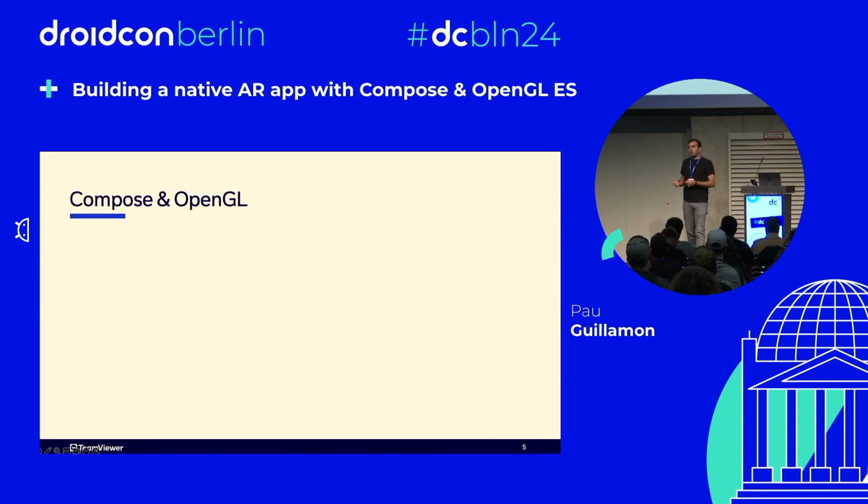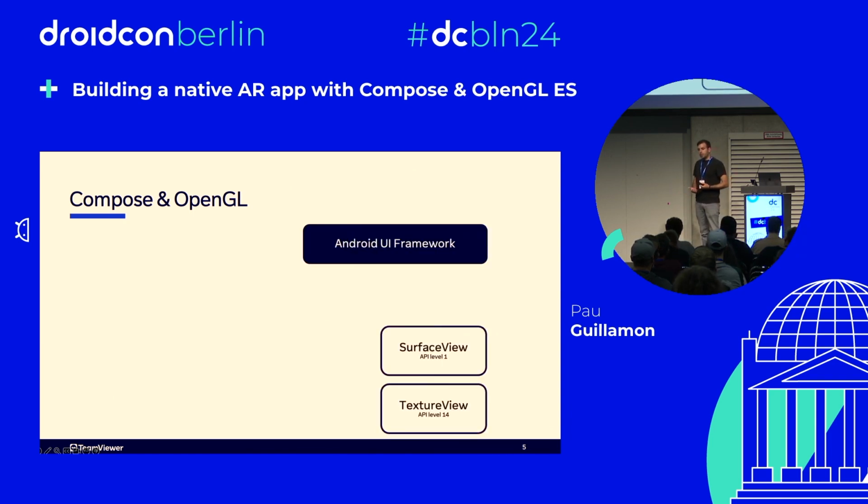OK, so how can we combine OpenGL rendering with Compose? On Android, if we want to render OpenGL, we have to do it on something that's called a surface. And the Android UI framework provides us with these two classes to get a surface, the surface view and the texture view. Both of them only give us this surface, and we have to interact with the EGL library to get the EGL context and the EGL surface, and usually also handle the render thread. You can also render on the main thread, but it's usually not recommended.